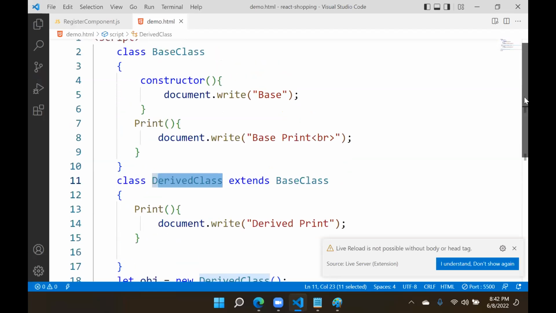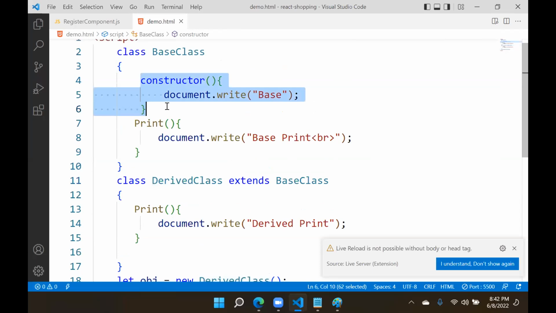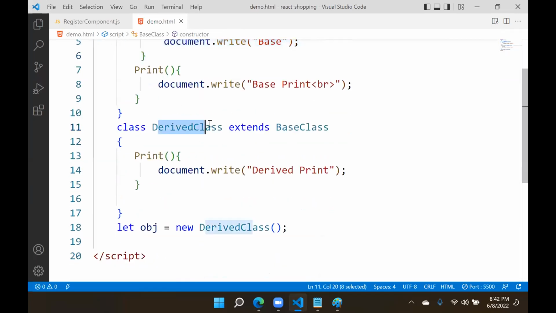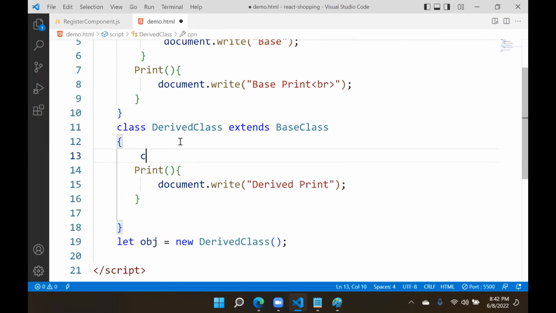If the derived class does not have a constructor, it's not necessary to call the base class constructor. You have to call the base class constructor only when the derived class has a constructor. Only when the derived class has a constructor. Understood?